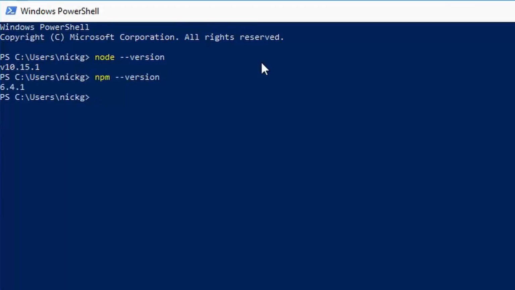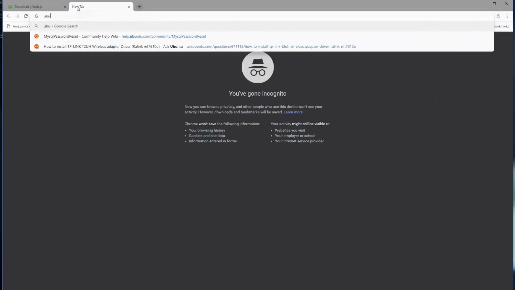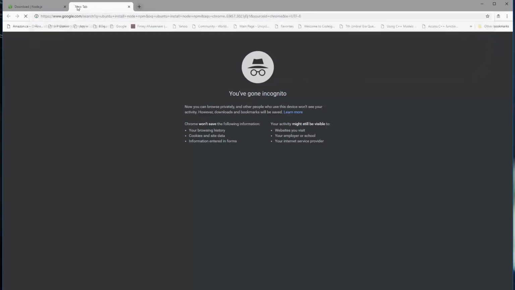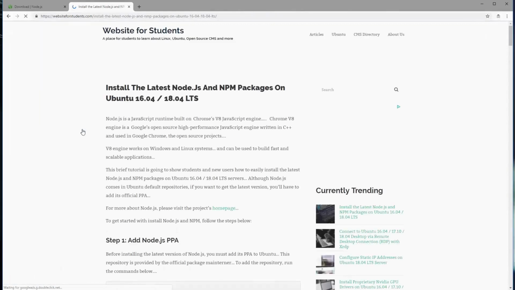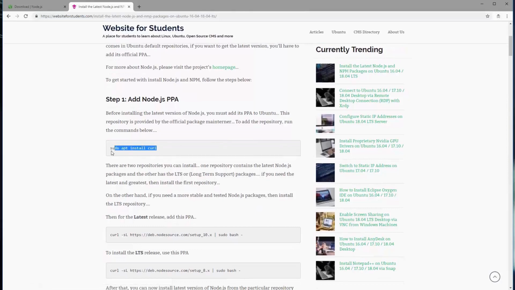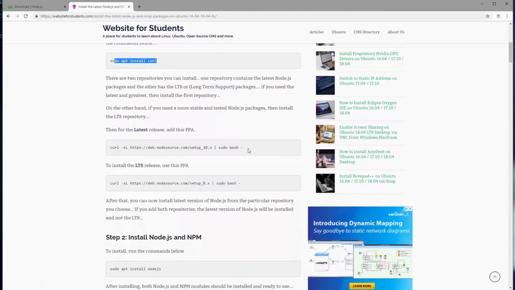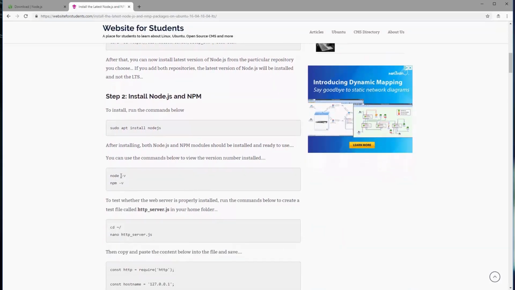Now if you don't have either of these installed and you're on Linux, I believe it's just, well, let's say you're on Ubuntu. Okay, so you actually need to add a PPA to your system on Linux in order to install it. So sudo apt install curl, and then you're going to copy this. Well, here, just search install Node. It's going to give you instructions that you should copy into your terminal to install, and then you can install Node and npm, and you can verify that they're installed using these commands.